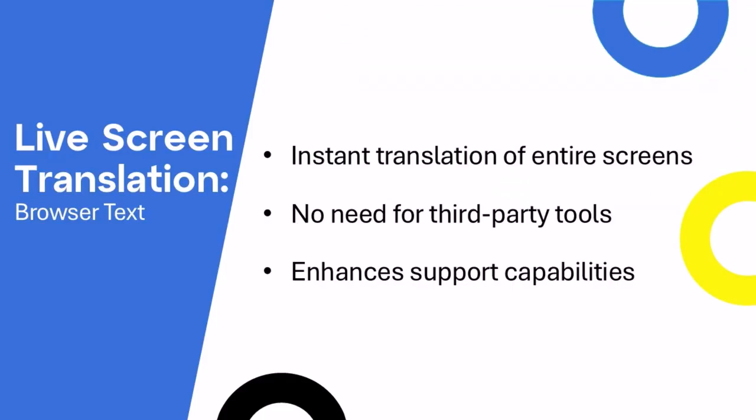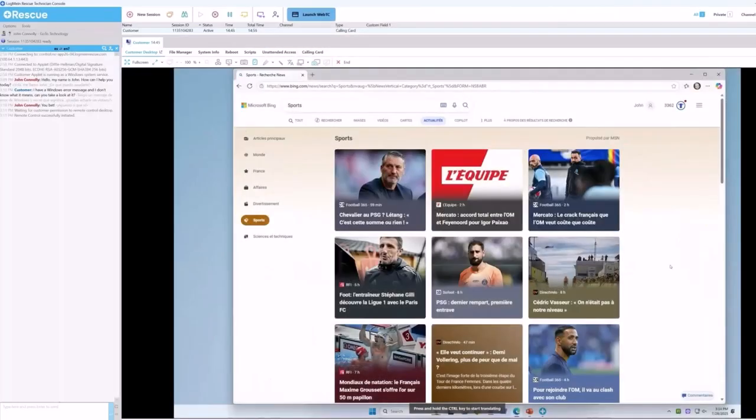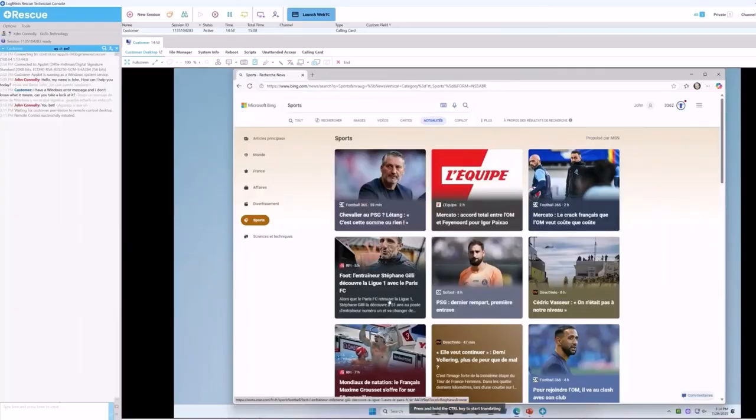To give you another example of how this can work, it doesn't have to be an error message. I pulled up a Bing News site, and all the articles are in French in this case. Again, I can come over to any of these articles, hover over it, hit the control, and it's going to tell me what it's saying in English.